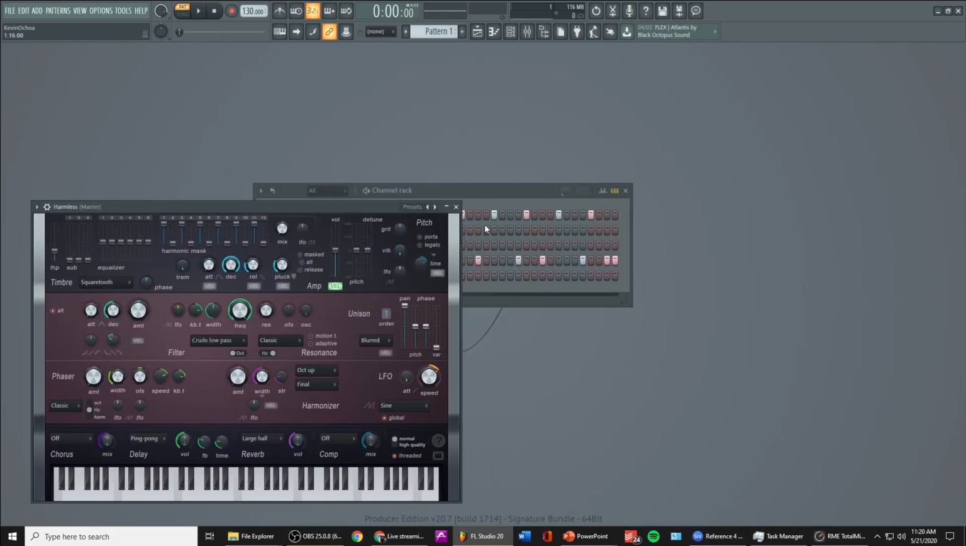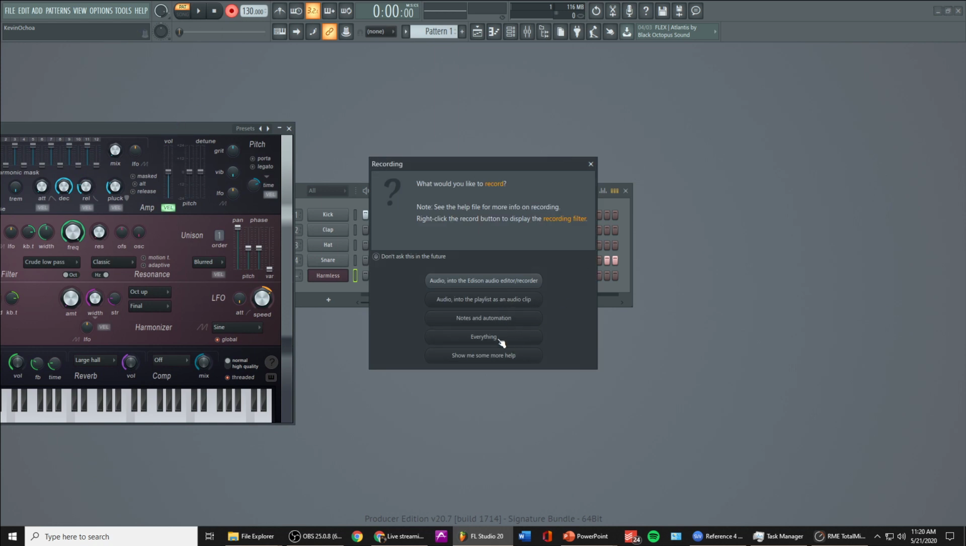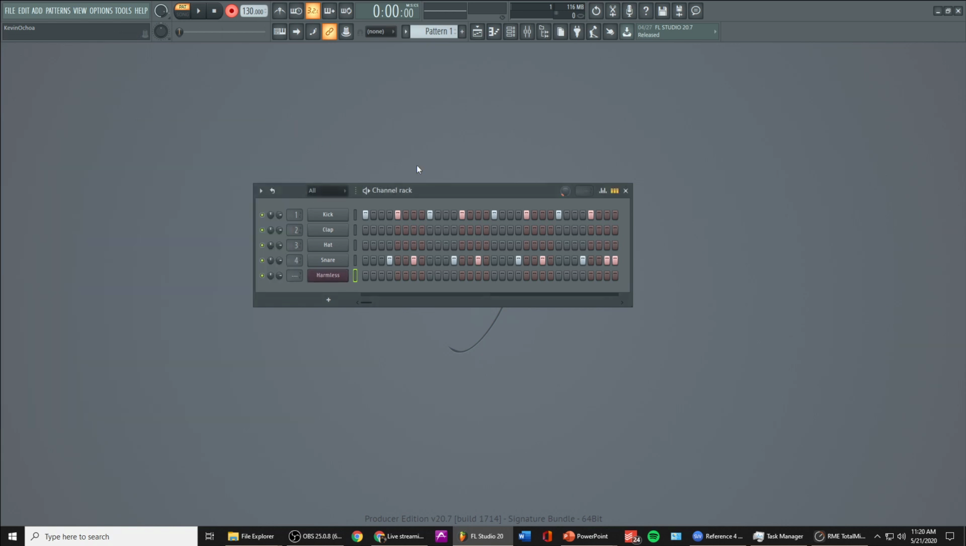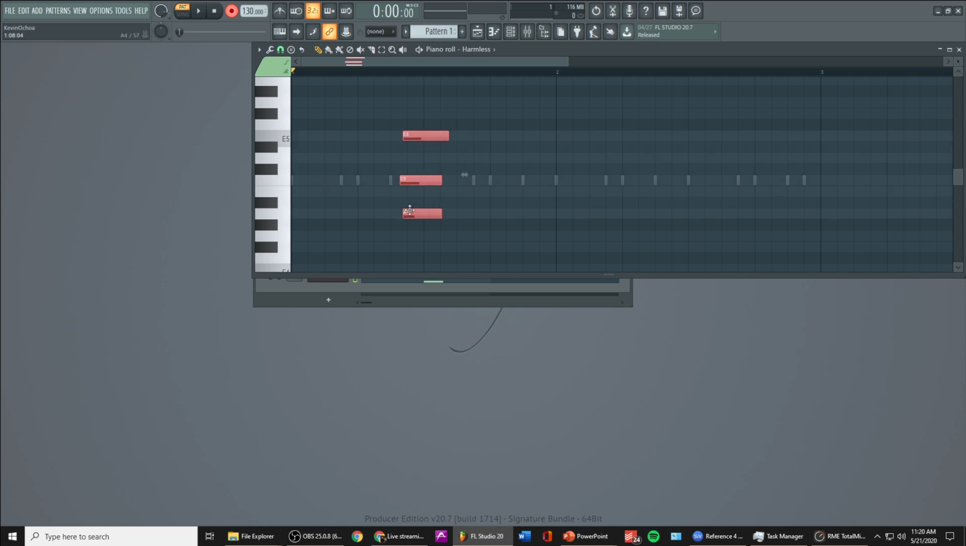Awesome. So now if I wanted to record into my sequencer, I can click right here, and I can select record as everything. And now I'm going to press play. And it recorded that little stab. So as you can see, it's a little bit off. Let's bring it over here. I'm going to press Ctrl Q to quantize it. But I can copy and paste it over.